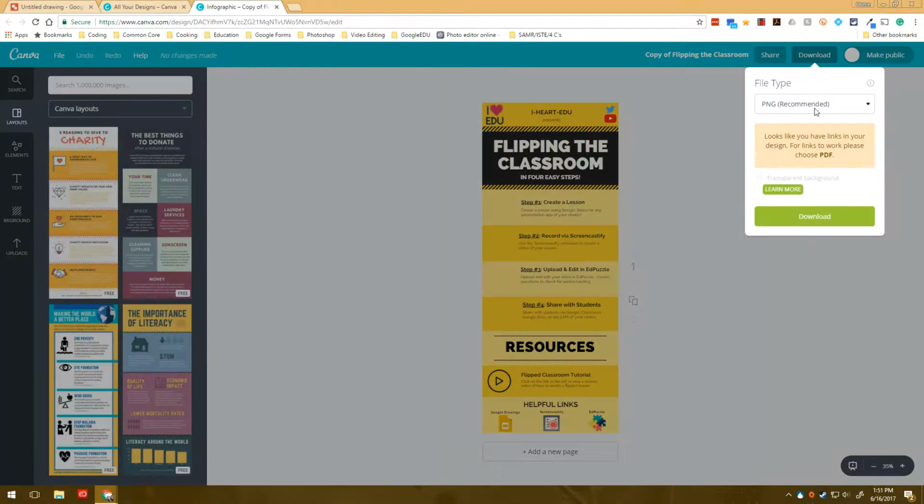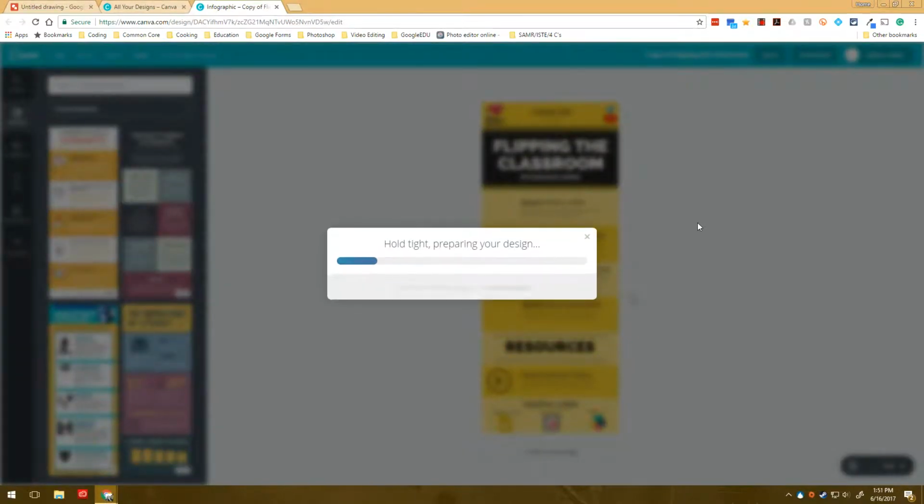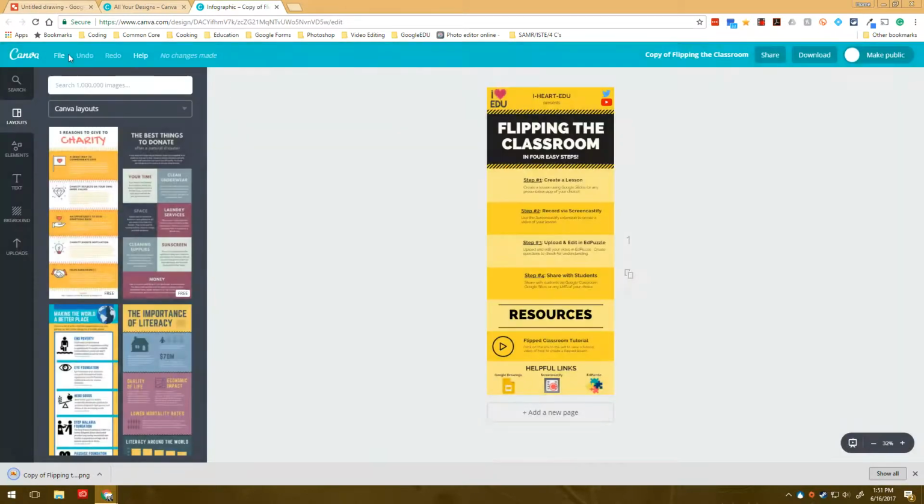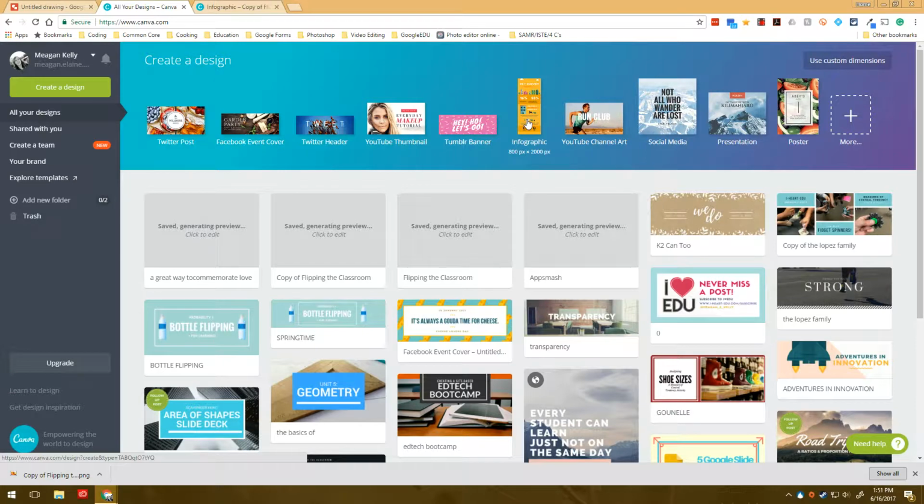That's the first step. So we're going to download it as a PNG, and that's fine. A PNG or a JPEG would be fine for this case. And one other thing I'm going to want to check in a second is what the size of this image was, because I'm going to want to adjust that on Drawings. So if I go back up to my designs and hover over this infographic, I can see that the infographics are 800 by 2000 pixels. So that's important when we go over to Drawings.